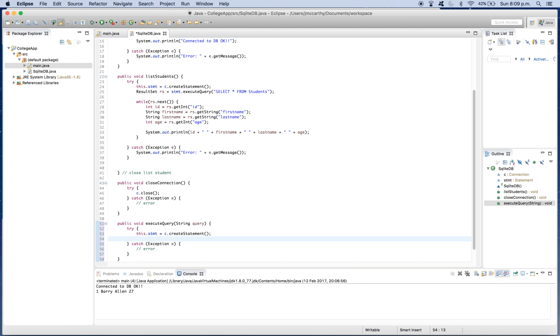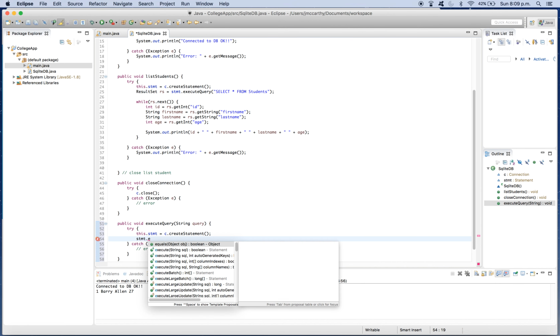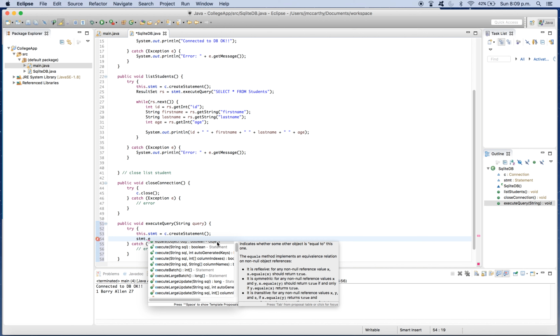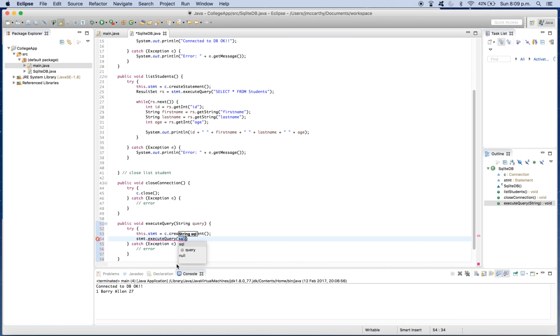So now I am going to go for statement dot execute. Let's see what we have as options. Execute query, that'll do lovely. And what query are we going to run? What's the one that we pass to the method? And that's perfect. That's all it is.